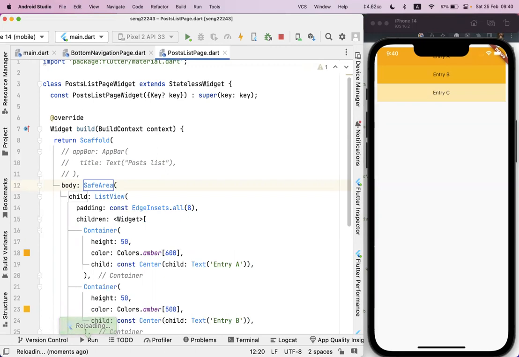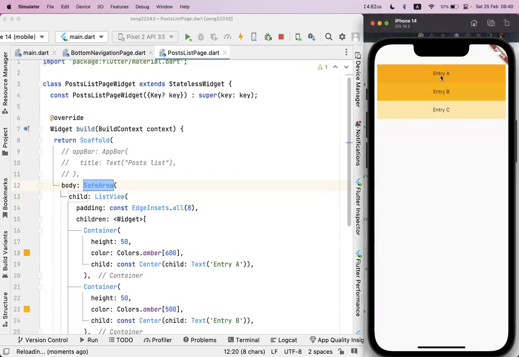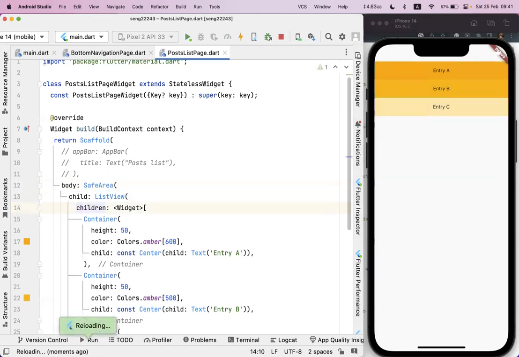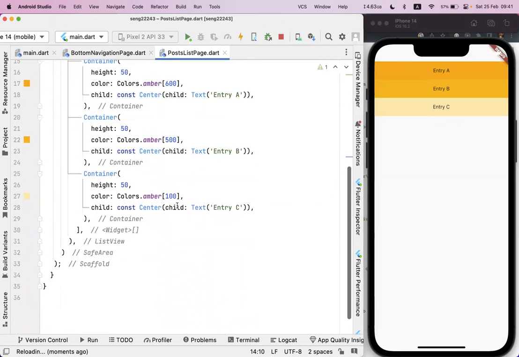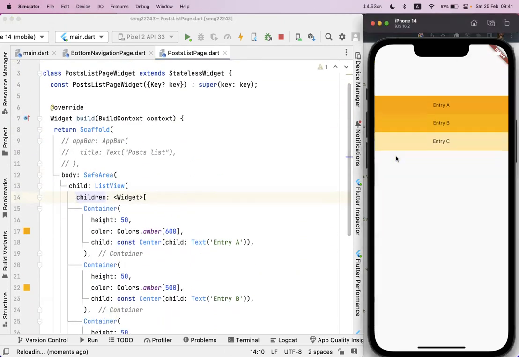Okay, now you guys can see if I put the list view widget under a safe area widget, it's automatically going to ignore those areas where it has all those titles and everything. It's going to ignore those things, but it's going to put these things in here. So it has a padding. I don't like the padding. I will just remove it. And it has a few containers. Right now, I'm not interested in those things. Right now, what I'm interested in is this list view that I've seen.